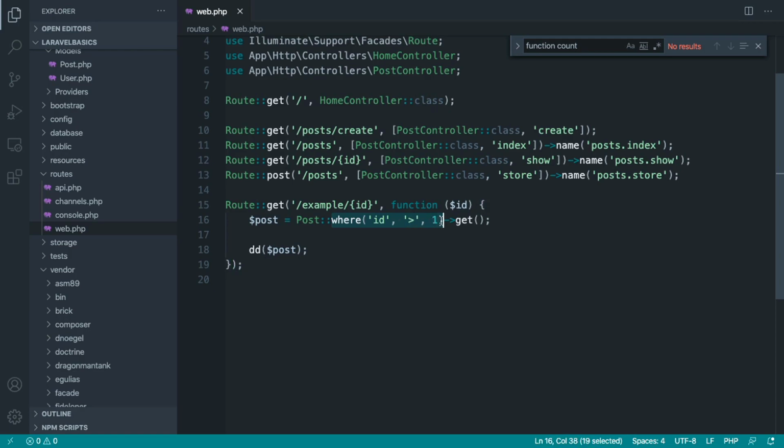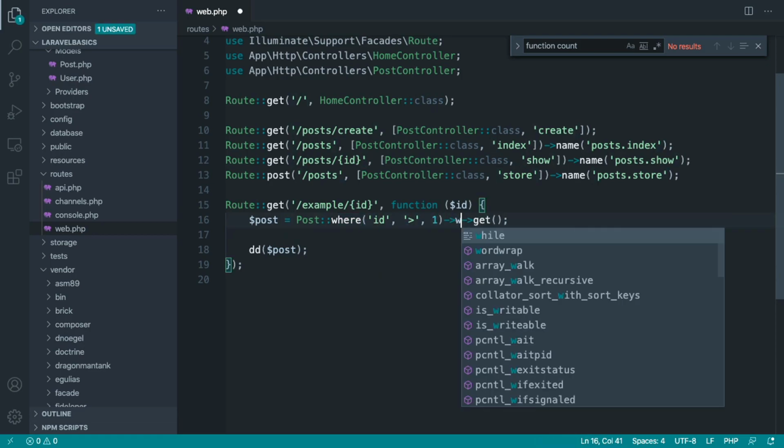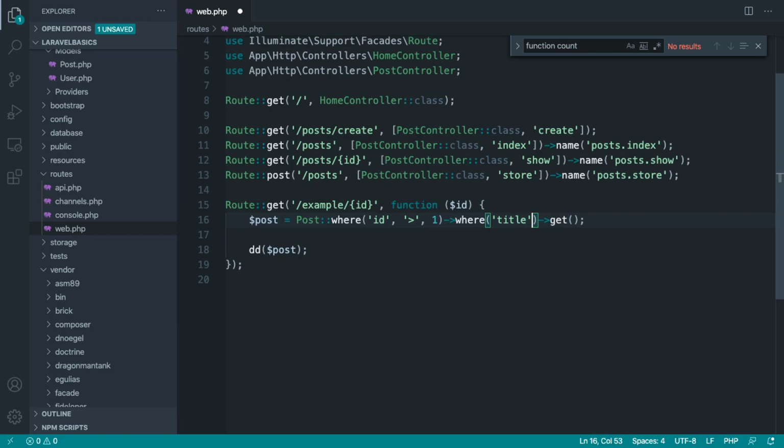You kind of get the idea. If you're used to writing SQL yourself, then this is almost like magic. Now, I mentioned earlier we can chain things. So for example, I could say, well, grab all posts that are greater than an ID of 1, and I could say where the title is something else. So you can just chain these on as much as you need to. It really depends on the kind of data that you're working with.